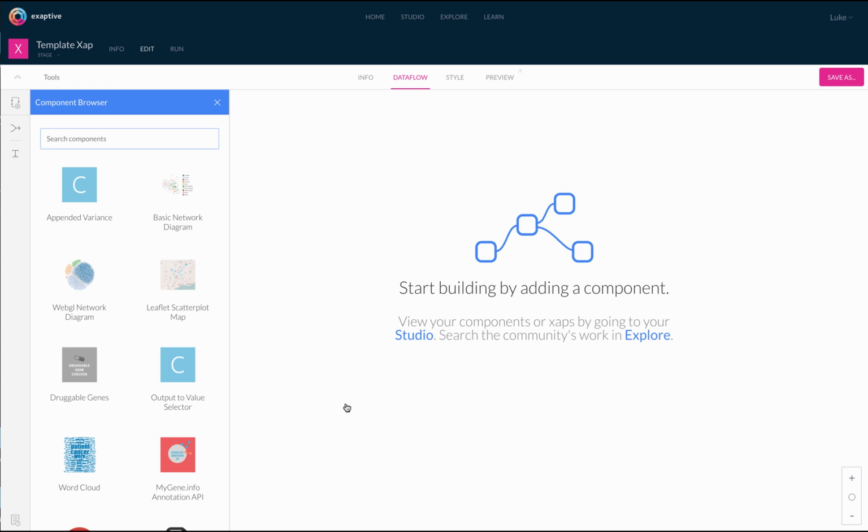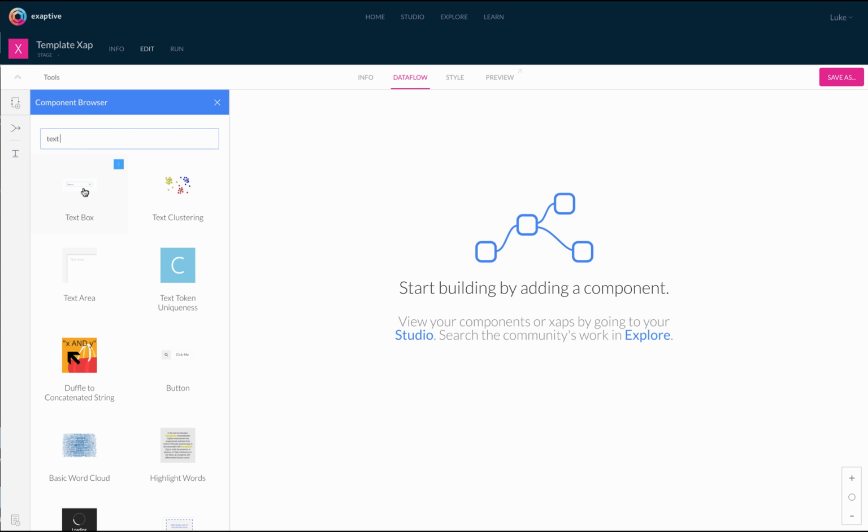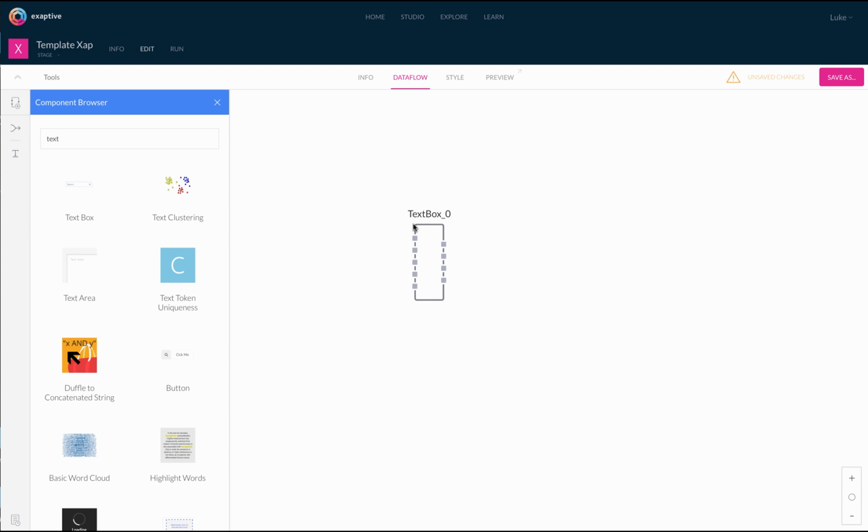Part of building a Zap is that we'll be putting components on our data flow canvas, and then we'll be wiring those together to create a data flow. So let's take a look at how we would add a component to the canvas. Let's add something like a text box. If I search for a text box in my component browser here, and I drag this component onto the canvas, notice that it shows up here.